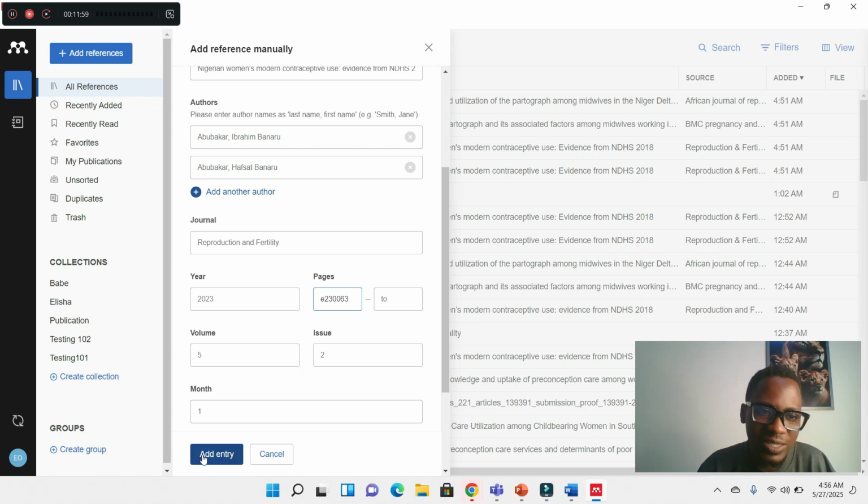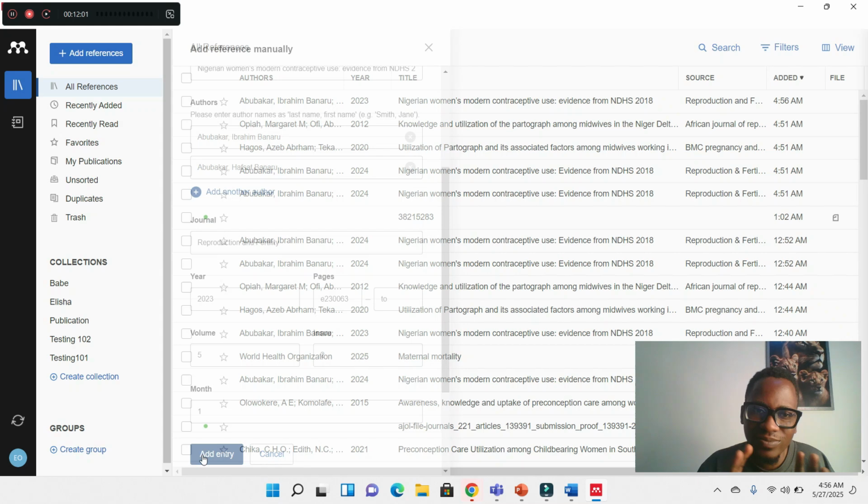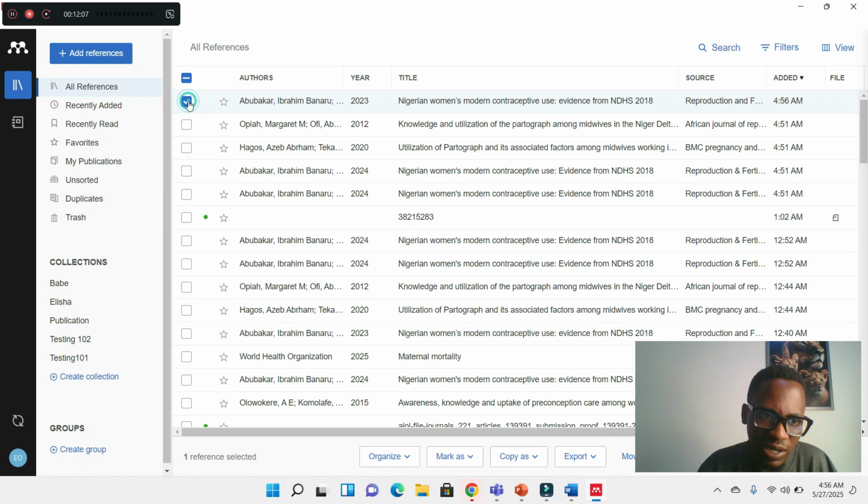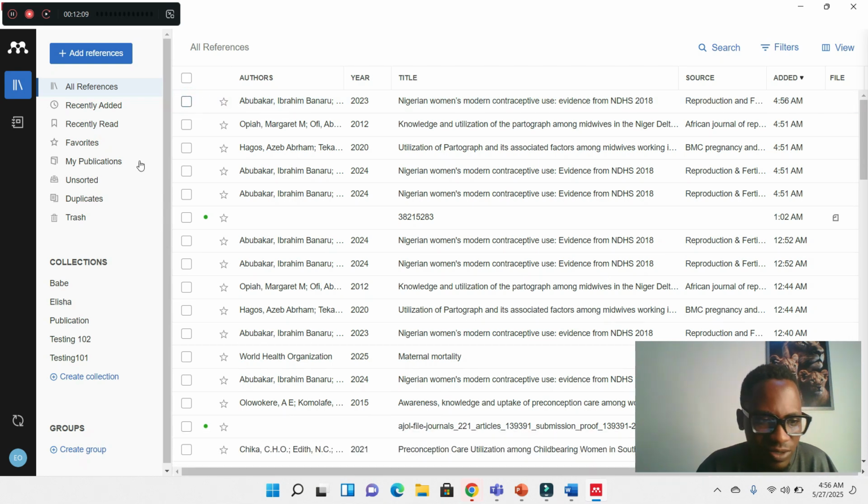So now we can add the entry. It's already showing in all in non references. Do you get? So when you are done adding, you can just add it to a collection. Actually, you don't even need to stress yourself. You can just add it to the collection. By the time you get to Microsoft Word, everything will align perfectly. Do you get? So that's just it. All right, so that is just when you are adding references manually.